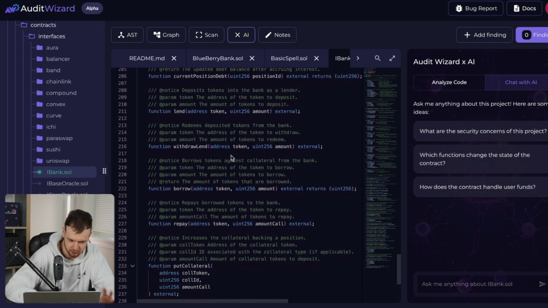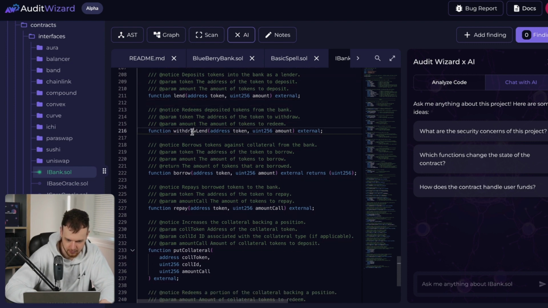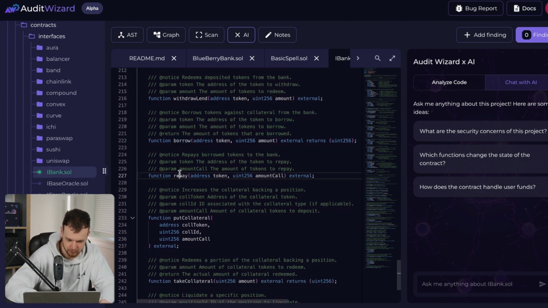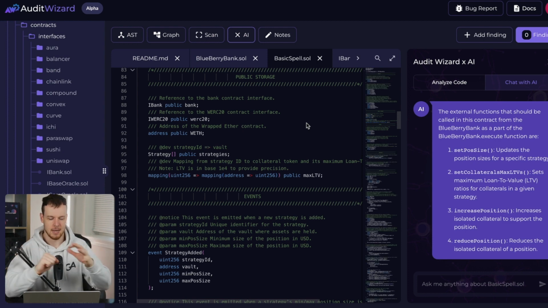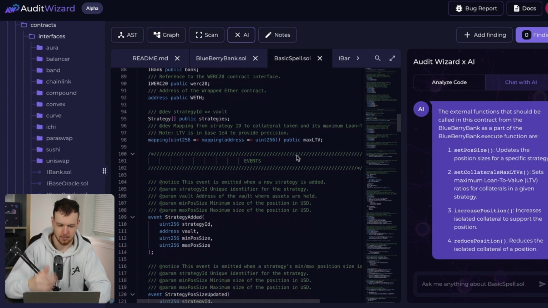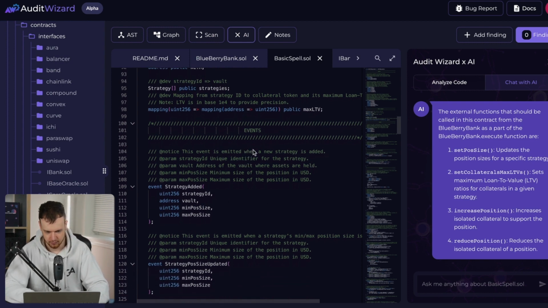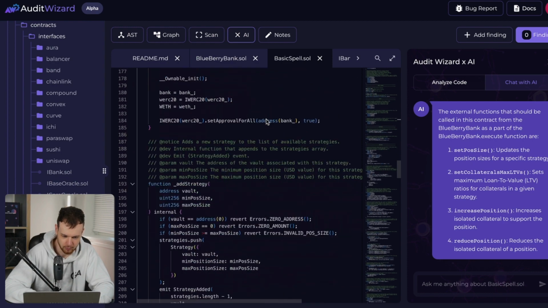So lend, this is interesting: it deposits tokens into the bank as a lender, and then you can withdraw. You can also borrow and repay. So it borrows tokens against the collateral, and you're borrowing from the bank. It's almost like a manager of your position, a managing layer over the bank, which is exactly what they're saying in the README. So then what do we do?